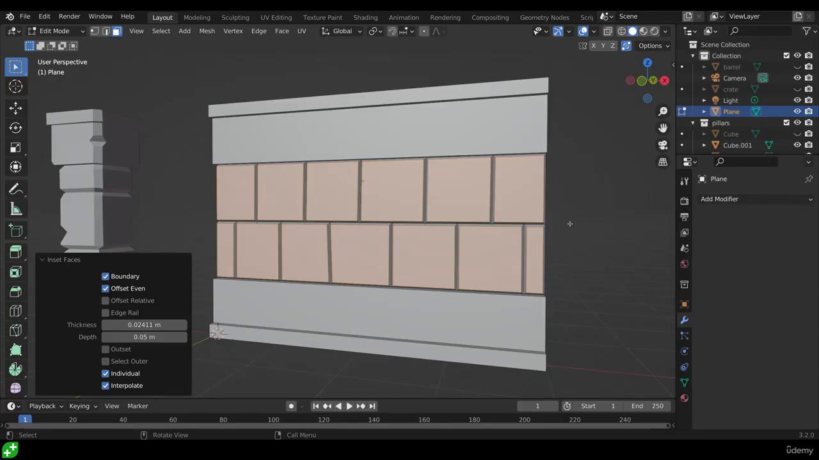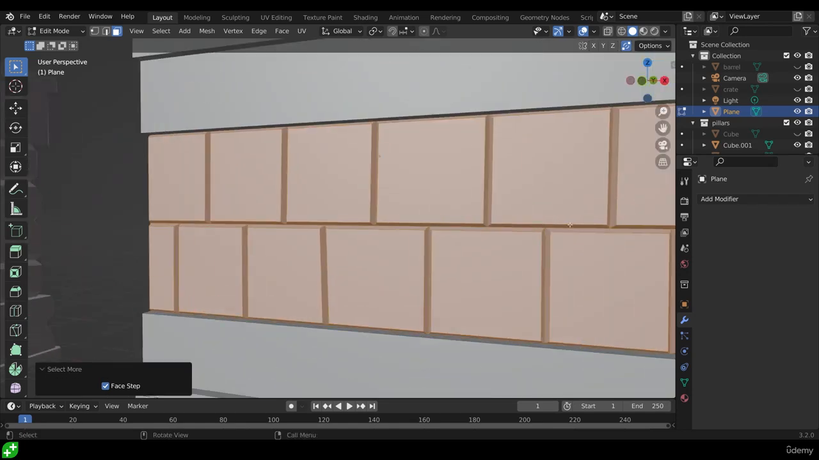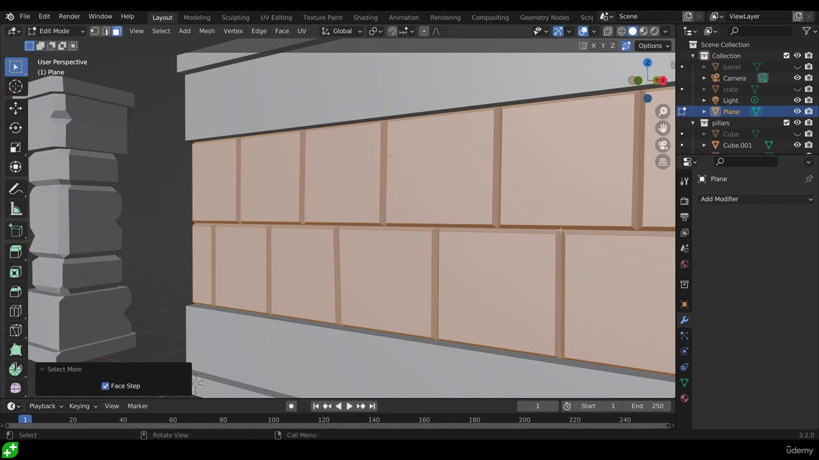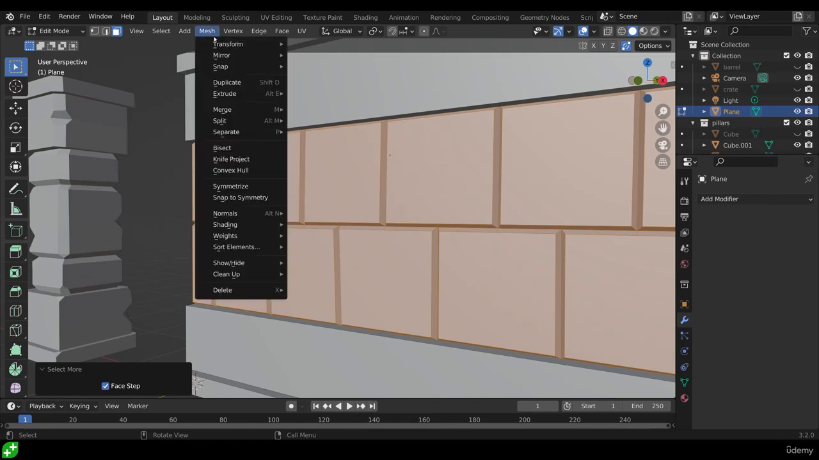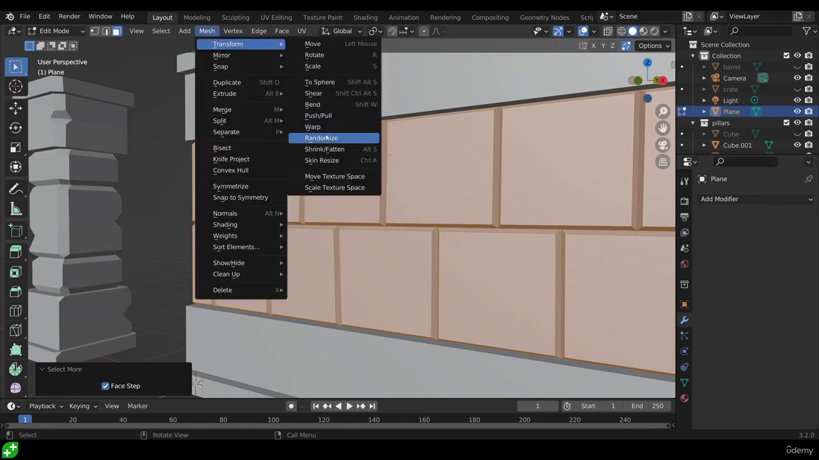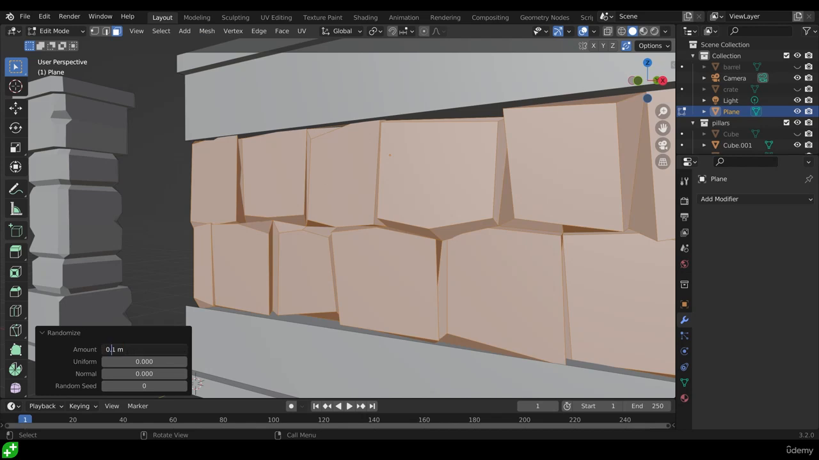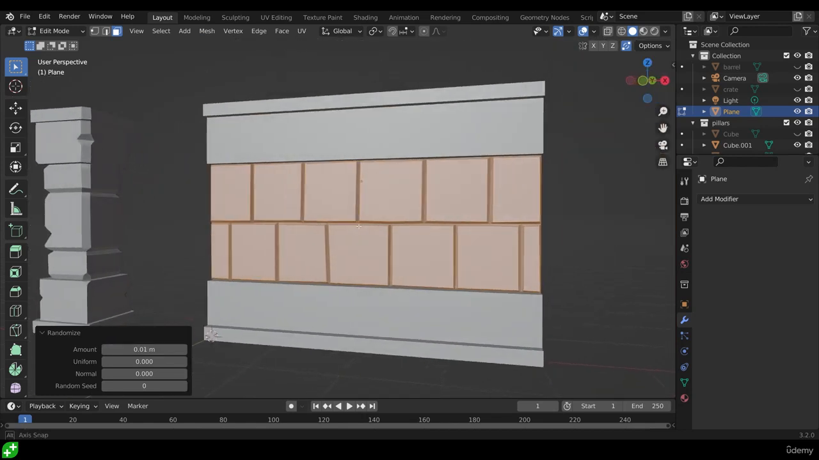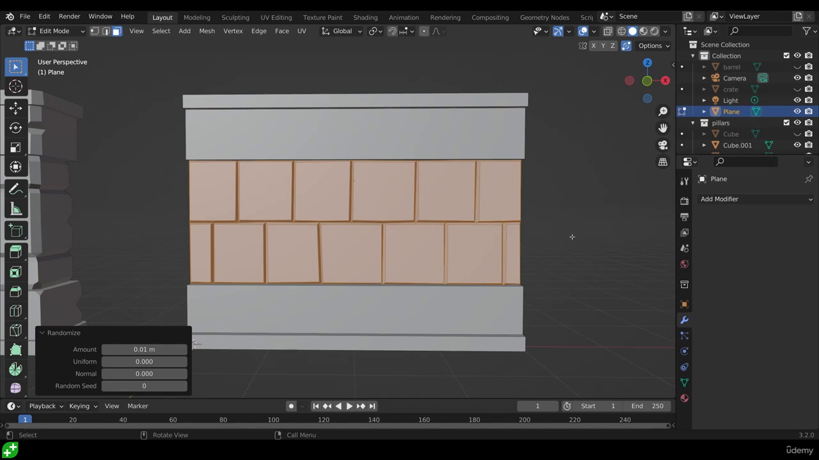Okay, so the first thing I'll do is use the randomize tool to create that kind of distortion and wobble. I'll press Ctrl plus, that will grow my selection and include these bits in between my bricks. Up to the mesh menu, transform and randomize. I'll bring that down to 0.01, and that's added just a tiny bit of distortion, which works nicely.